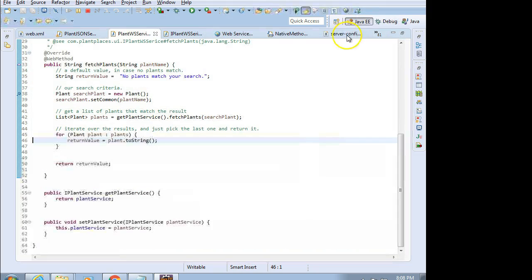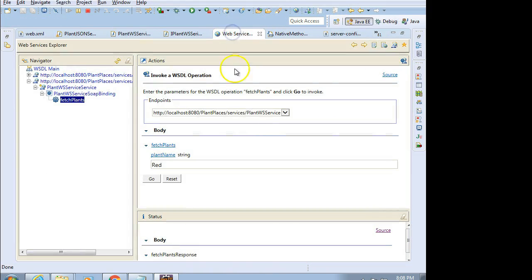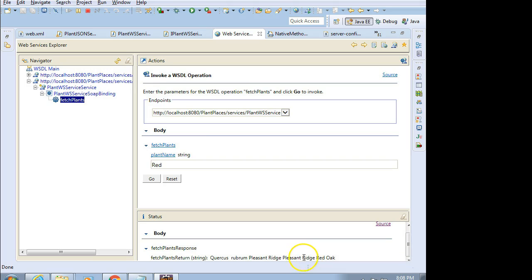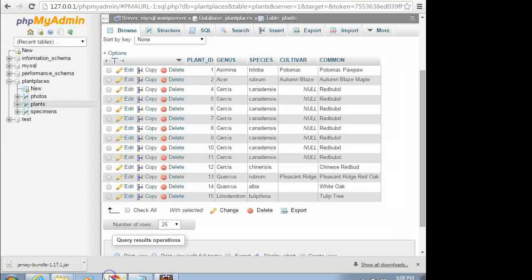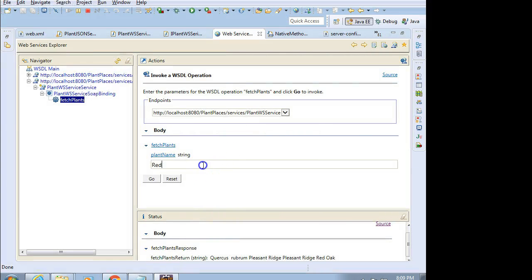I'm going to go back to Java EE view, click on the Web Services Explorer, and let's take a look at what result we got for red. The last one we got was the Pleasant Ridge Red Oak. Okay, looks good to me. We're getting back live data. What if I put in Potomac? Let's try Potomac this time and see what results we get. So I'm going to put in Potomac, whoops, and spell it right, and go.